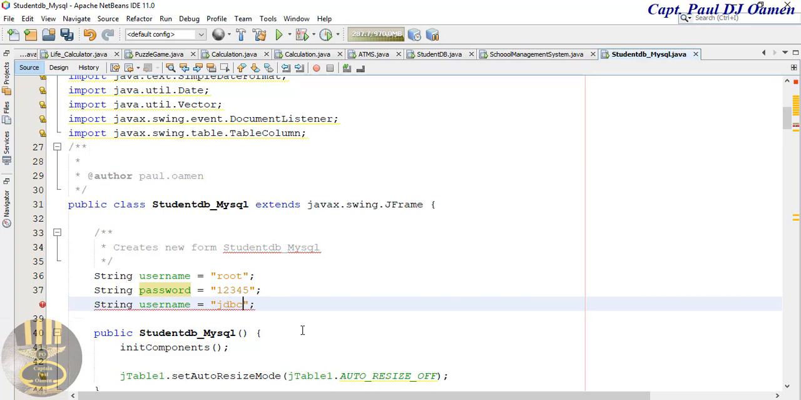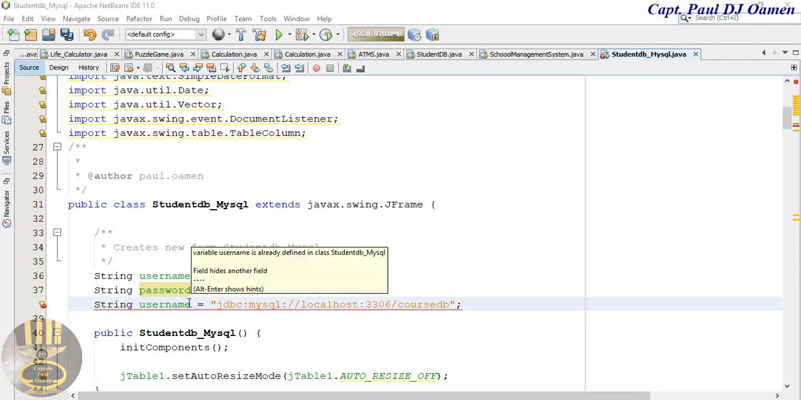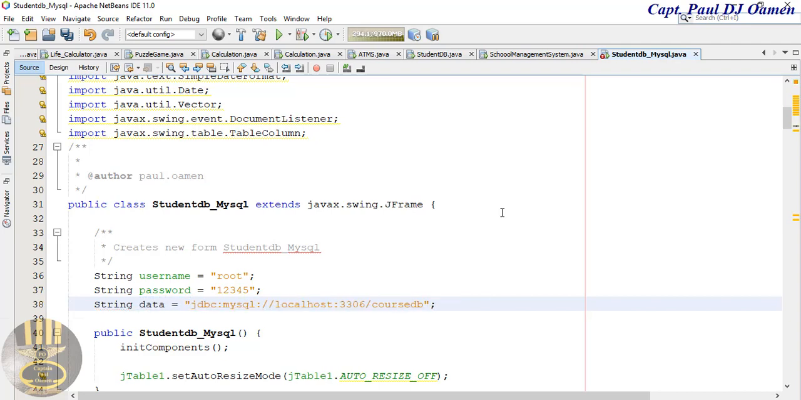And for my database I'm going to ask jdbc:mysql://localhost:3306. That is the port. And okay, let's take care of this error. I need to give this a name, so I'm just going to call that data connect. There we go. So the error there is gone.